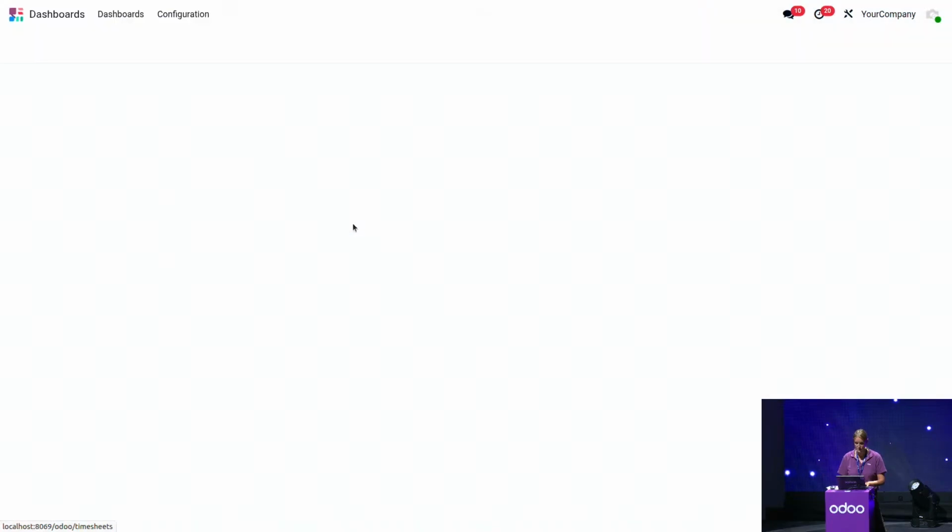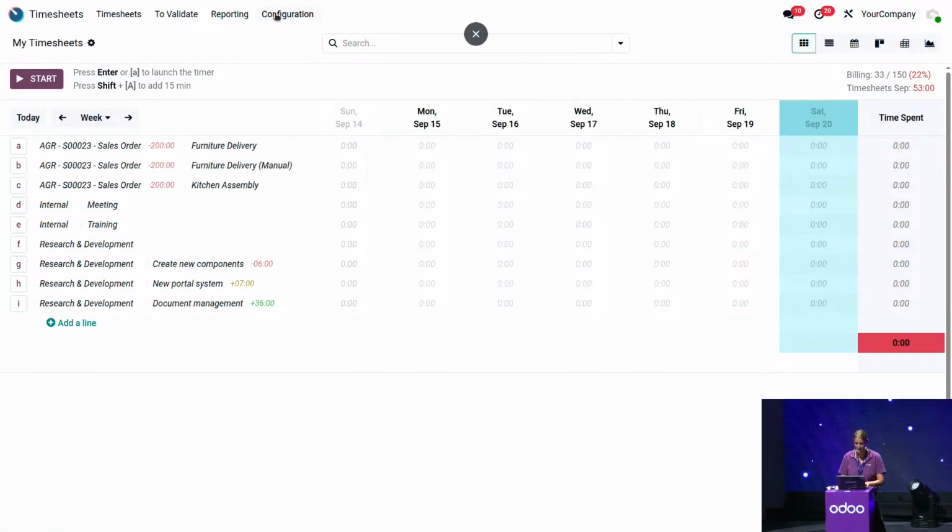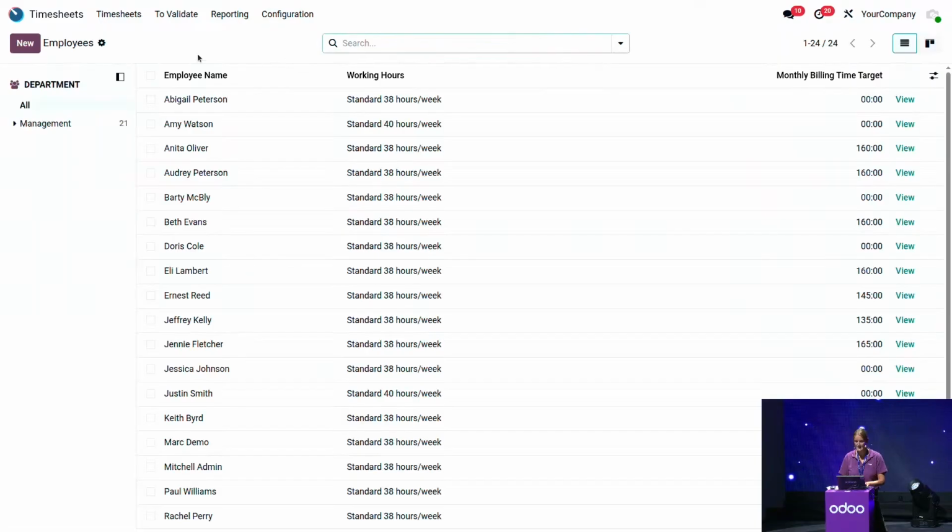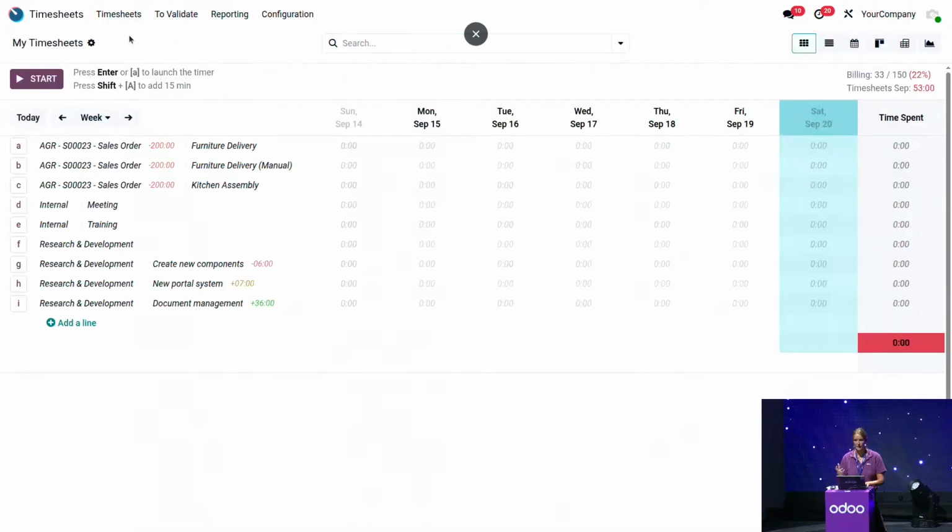Another one is the billing targets. So if I go back to my timesheet and to my configuration and I go to billing time targets, I can see that I can add a target for every employee. So here, for example, Anita has to have a billing time target of 160 hours per month. Every employee can then, if they are timesheeting, see in the right corner here how their target is doing.